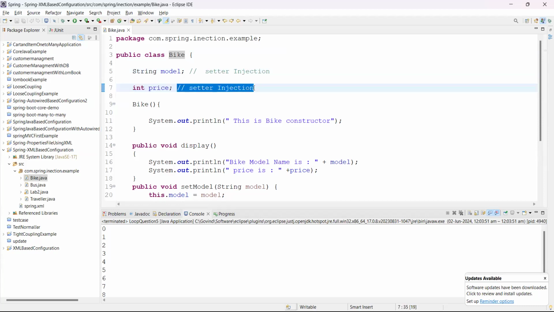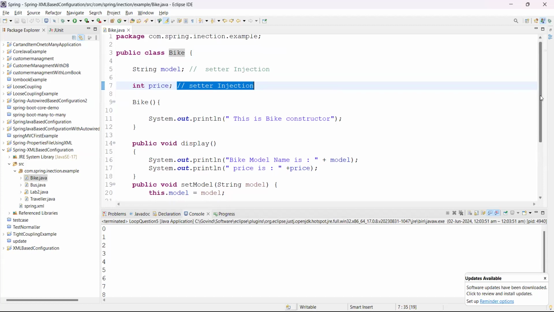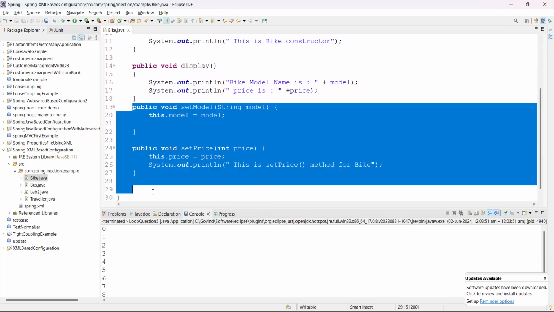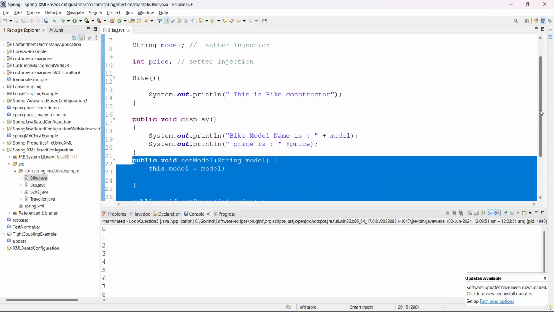If you want to inject any property or data member based on setter injection, make sure you have the setter method corresponding to it in your class. You can see here, since I want to inject based on the setter method, I have the setter methods for these two data members.